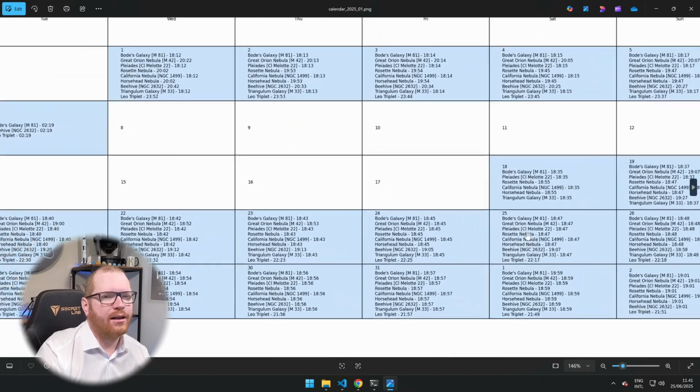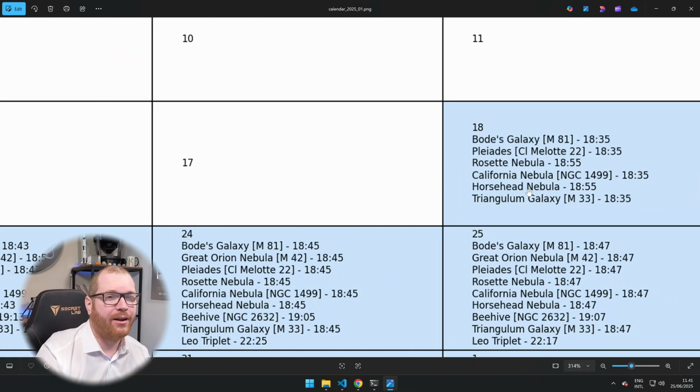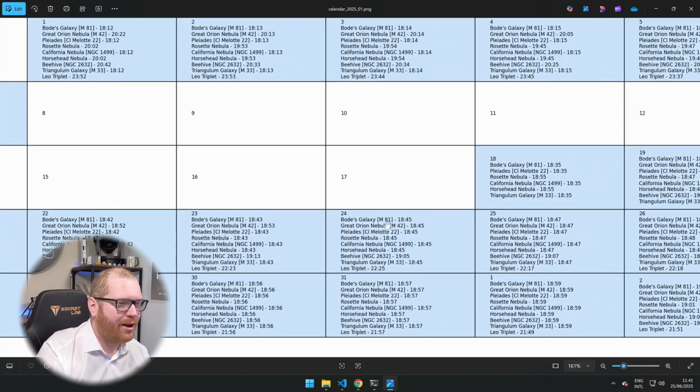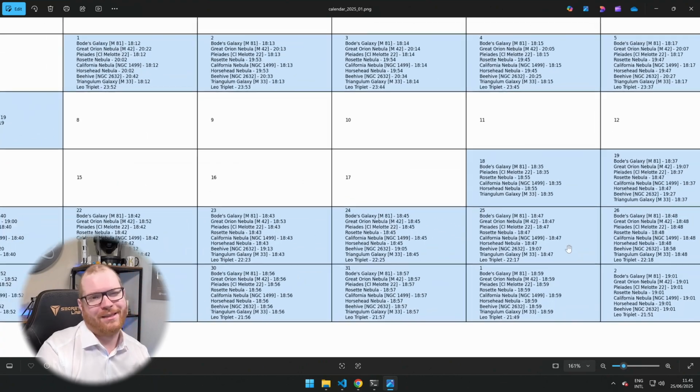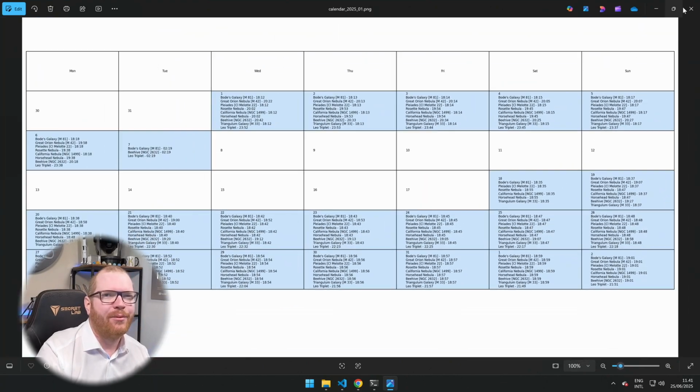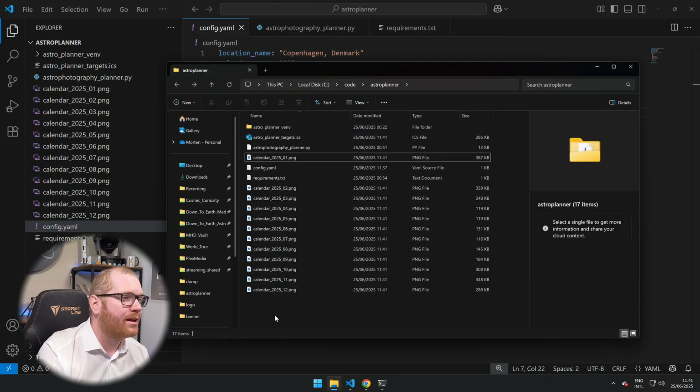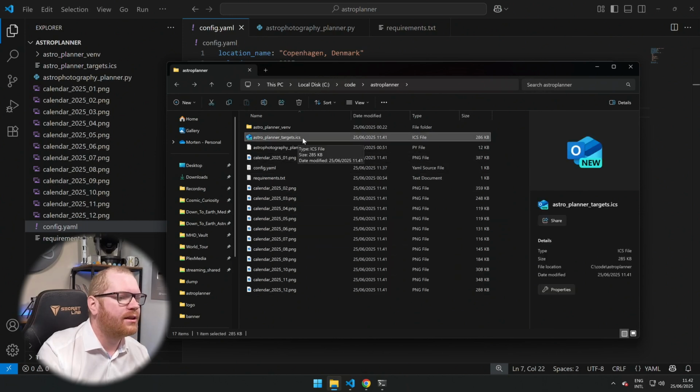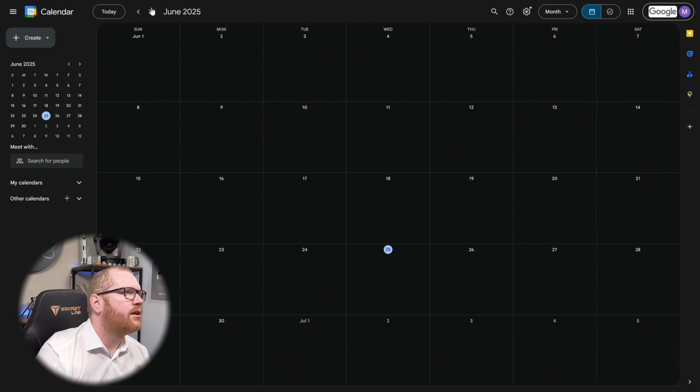And again, as I said, I'm not really good at front-end developing, so maybe someone else who is can try to make this better. But this is kind of like a rudimentary first attempt. But the way I really want to use it, for me at least, is by using that ICS file.